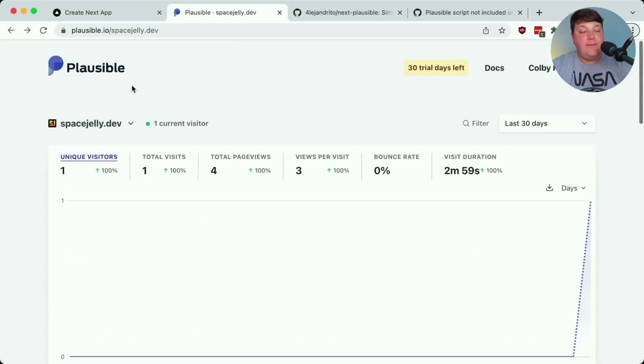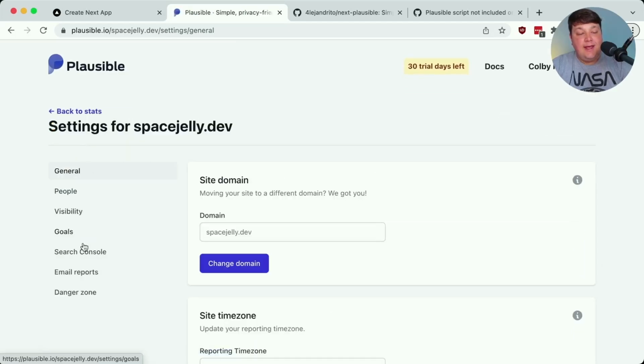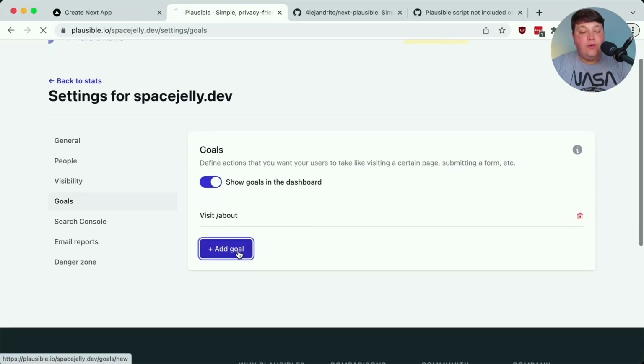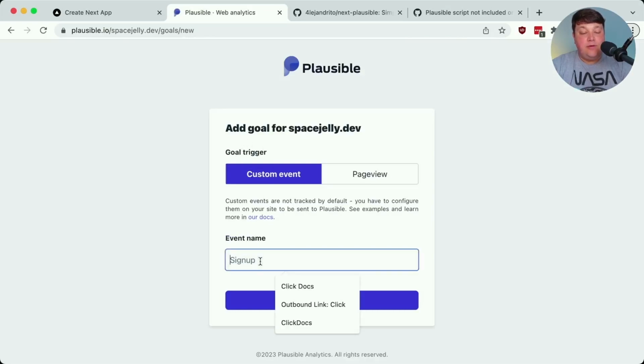So if we go back up and go to our site settings and head back over to our goals, we can add another goal. But this time let's add a custom event, and let's call this sign up. What we're going to do is add a button to the page so that anytime somebody clicks this sign up button, we trigger that custom event so that we can see how many people are interacting with that. So let's add that goal.